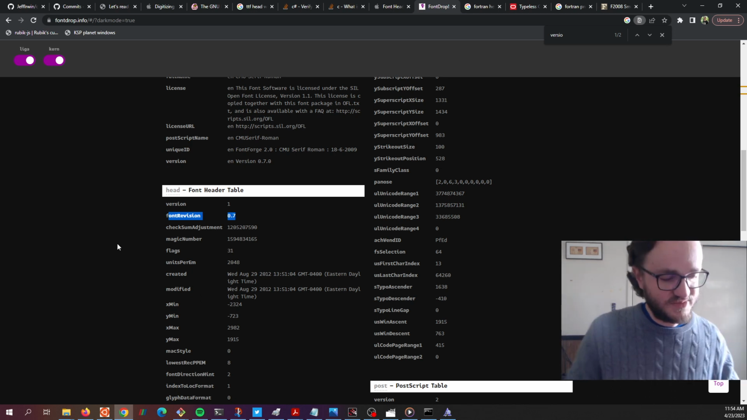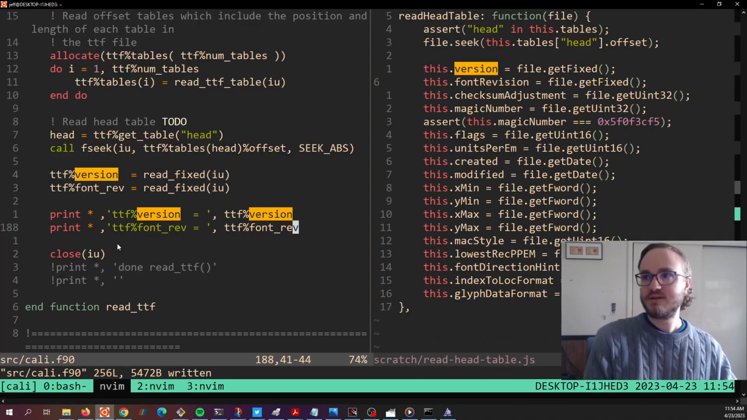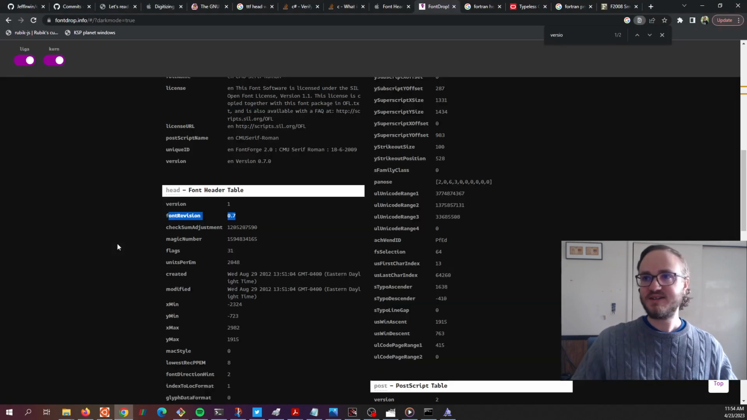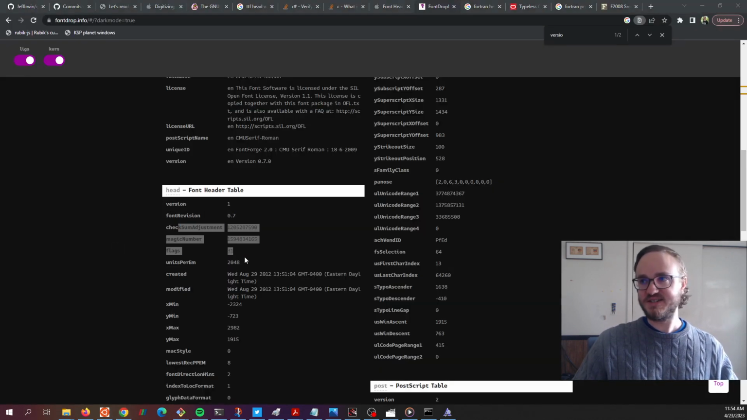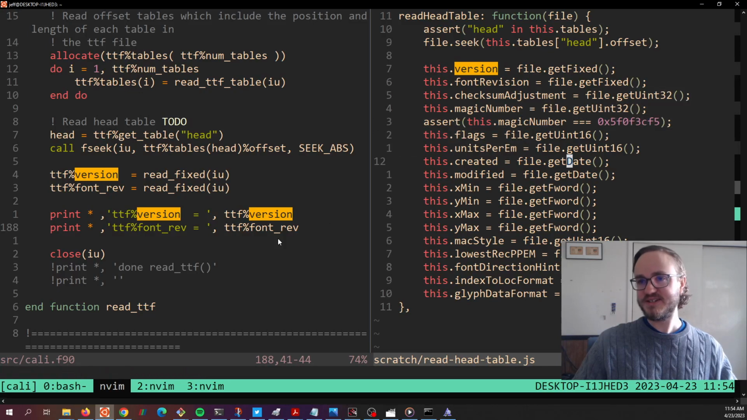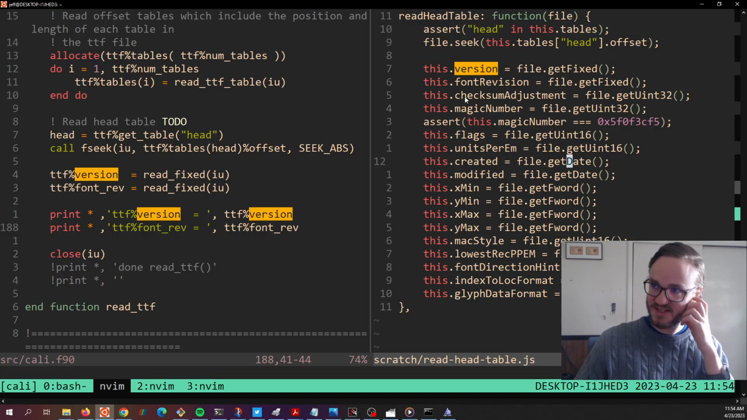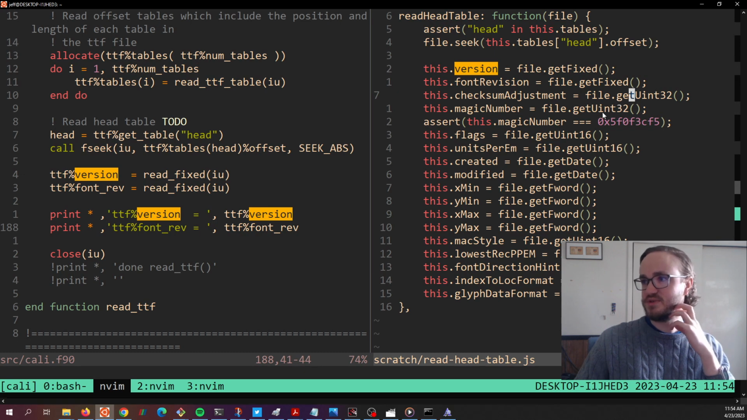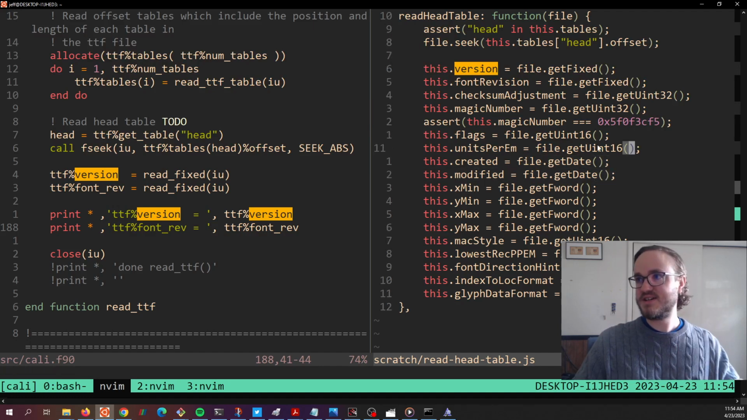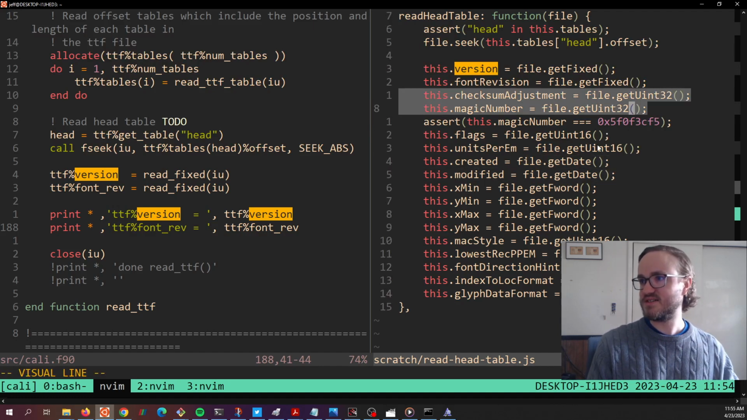All right, checksum adjustment and the magic number. It's interesting that this website has things listed in the same order that they appear in the data. So that's helpful. It makes it easy to debug. So we have a few more uints, which is good because I don't have to implement helper functions for those. Then date is going to be something that I have to implement. But for these next few, I can basically copy and paste. And then I might do some minor editing.